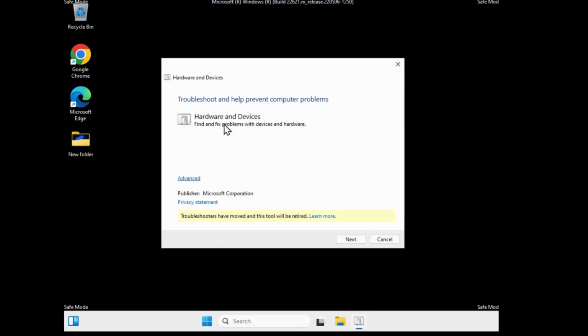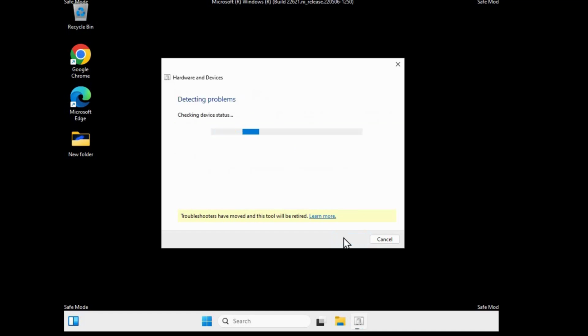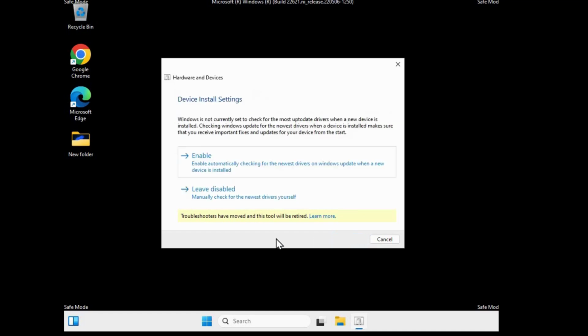After that, this will open up hardware and devices. Click advanced and ensure there's a tick on apply repair automatically, then click next. From there, you select the problem you wish to fix and click next. Again, depending on the problem, you either get fixed now or enable an option.